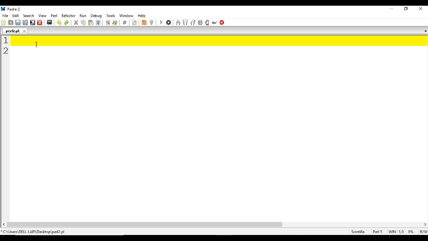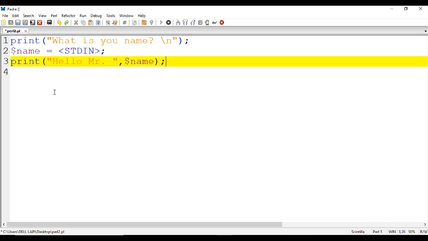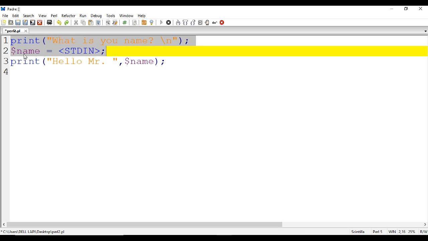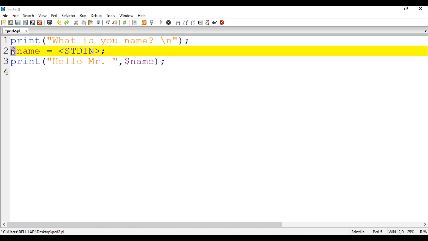So yeah, I have already written the example for this. If you want to print your name, like if you want to get user input, you have to type print "what is your name", then $name equals diamond braces open STDIN, semicolon, print "hello Mr. $name". So this dollar sign is known as scalar data.